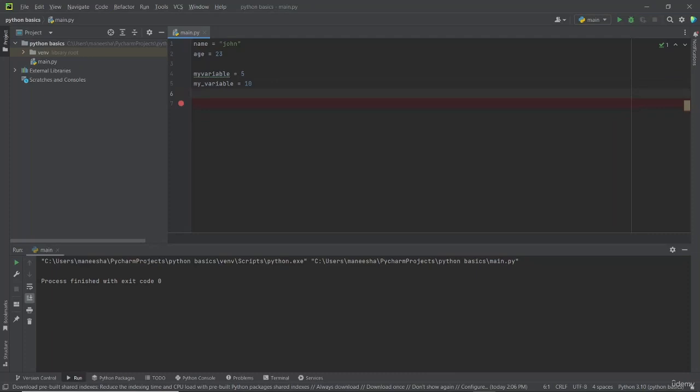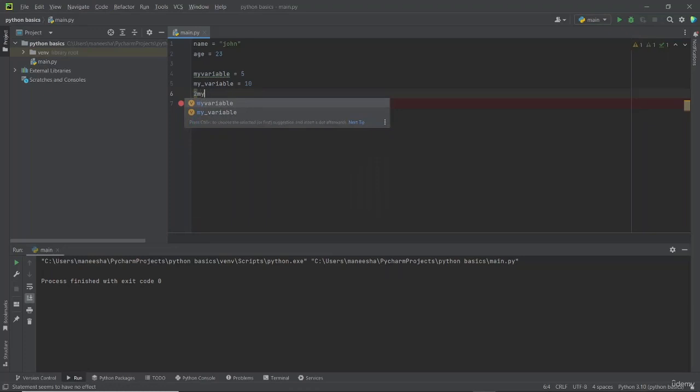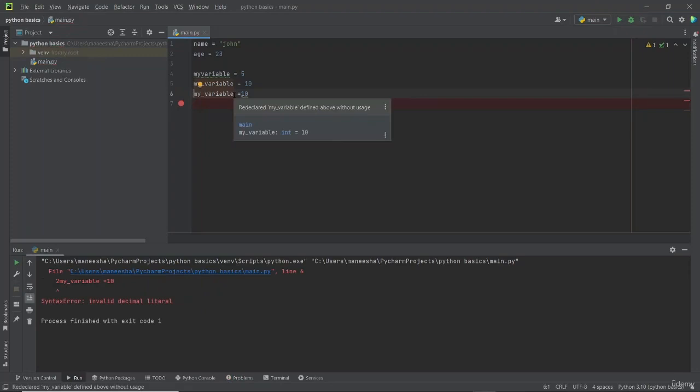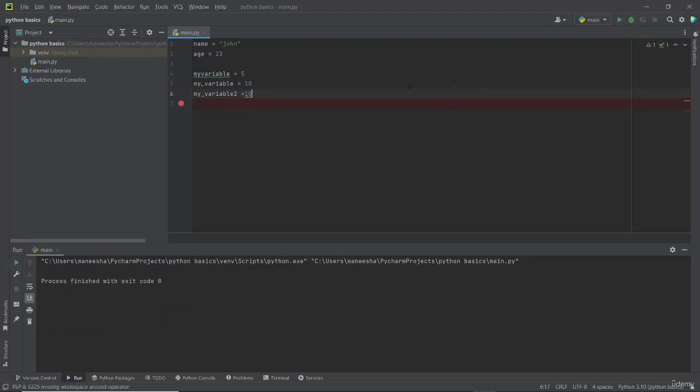The second rule is we cannot add numbers at the beginning of a variable. Let us try some example. I am creating a variable called 2my_variable. Now you can see again it gives an error because we cannot use numbers in front of the variable. Instead we can use numbers at the end or middle in the variable. Now I can run the program without any errors.